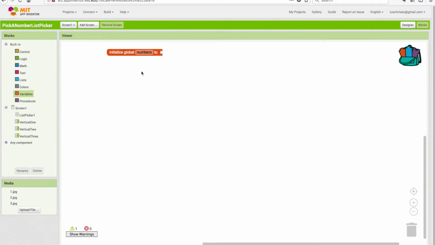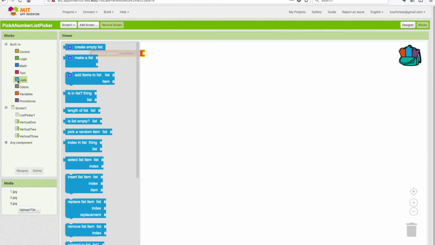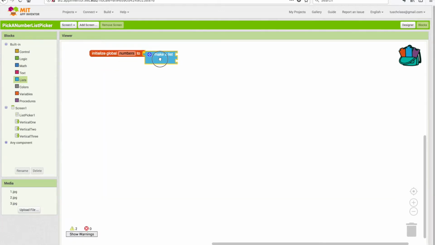So this is initialized variable numbers, but I don't actually want this variable to be one value. I want it to be a list, so I'm going to tell it to make a list. And over here in the list drawer, I have this thing called make a list, and I'm going to want it to say 1, 2, and 3. Now you've already noticed you've only got 2 slots here. Well, I'm going to make it have 3 slots. I'm going to use the mutator.